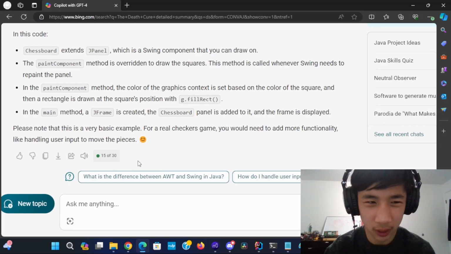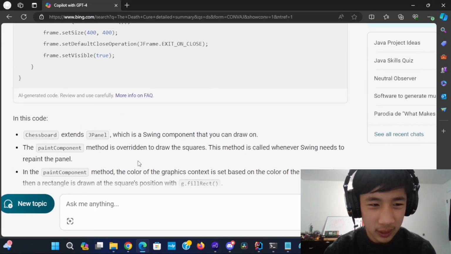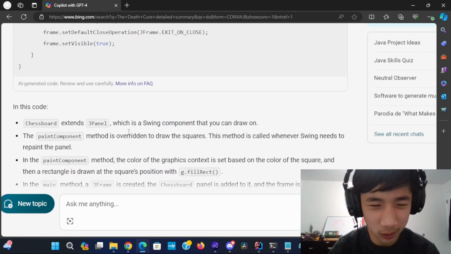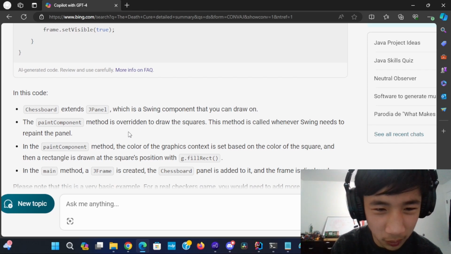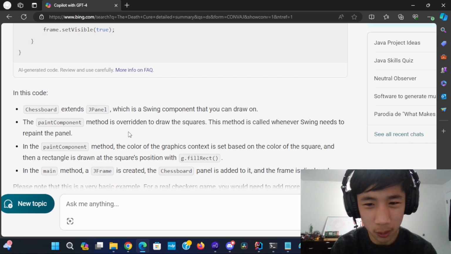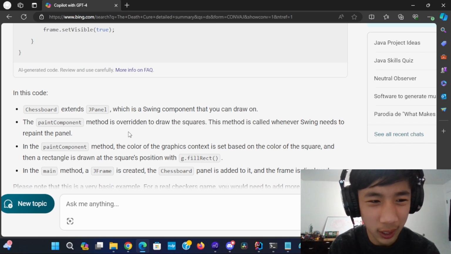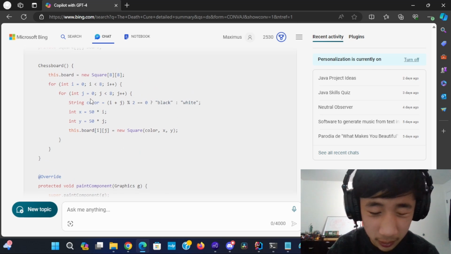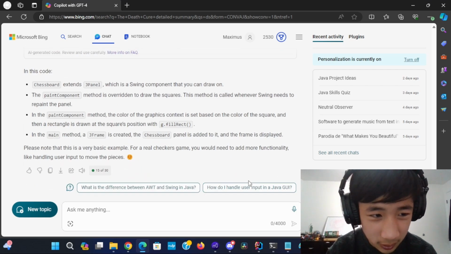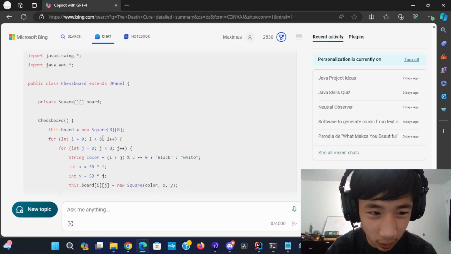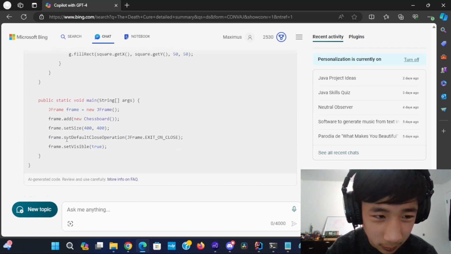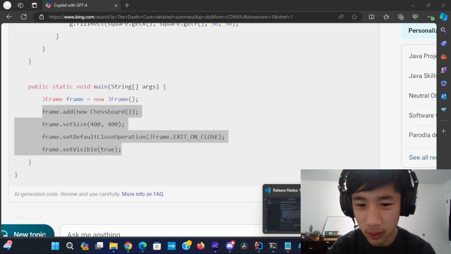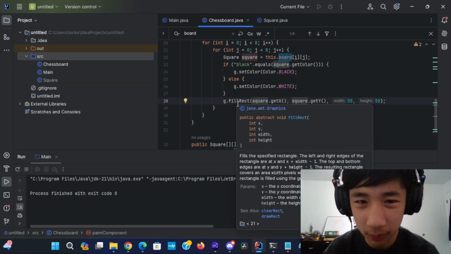So first of all, I'm going to overview what it's telling me to do. ChessboardPanel, which is now a Swing component you can draw on. The paintComponent method is overridden to draw squares. This method is called whenever Swing needs to repaint the panel. Okay. I'm not sure if all of this code is necessary because some of them already have colors. Anyways, in the main method, all you have to do is call it basically. So I think that'll be right here, which you probably don't need to understand everything about. So let me look into this code a little bit more to see if I can get rid of some.